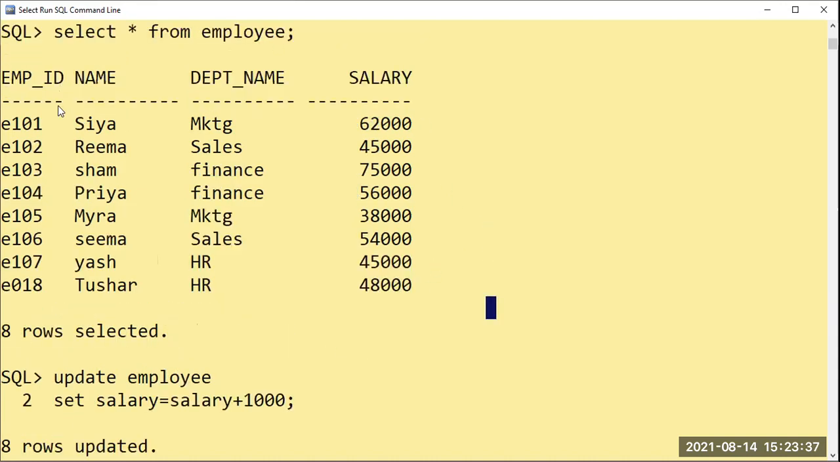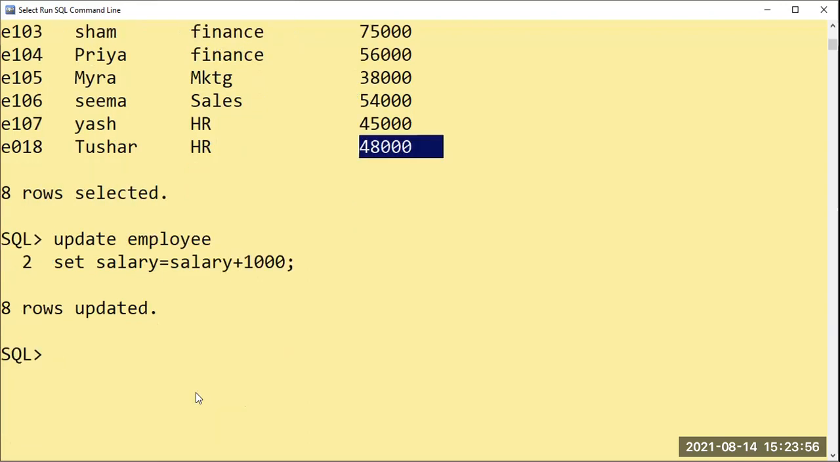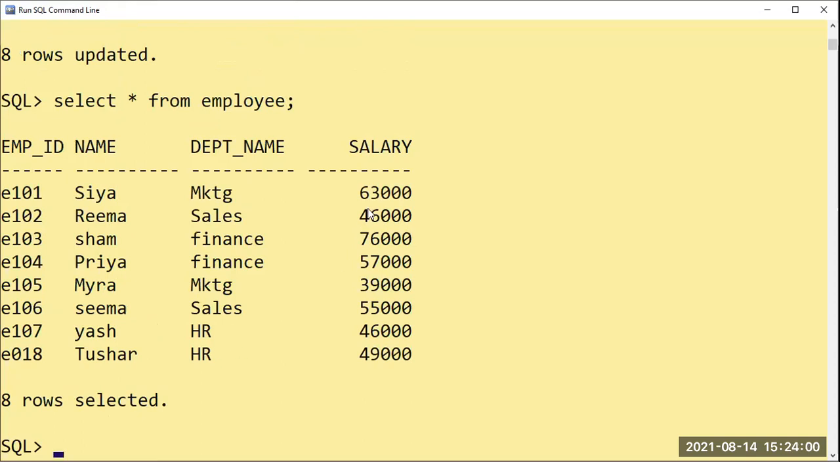Before this, have a look here. You have 62,000, which will go to 63,000, 46,000, 76,000, 57,000, 39, 55, 46, 49. So this is how the salary will get increased. We have not checked yet, so let us see: select star from employee. Yeah. We have received 63, 46, 76, 57, 39,000, 55,000, 46, and 49,000.